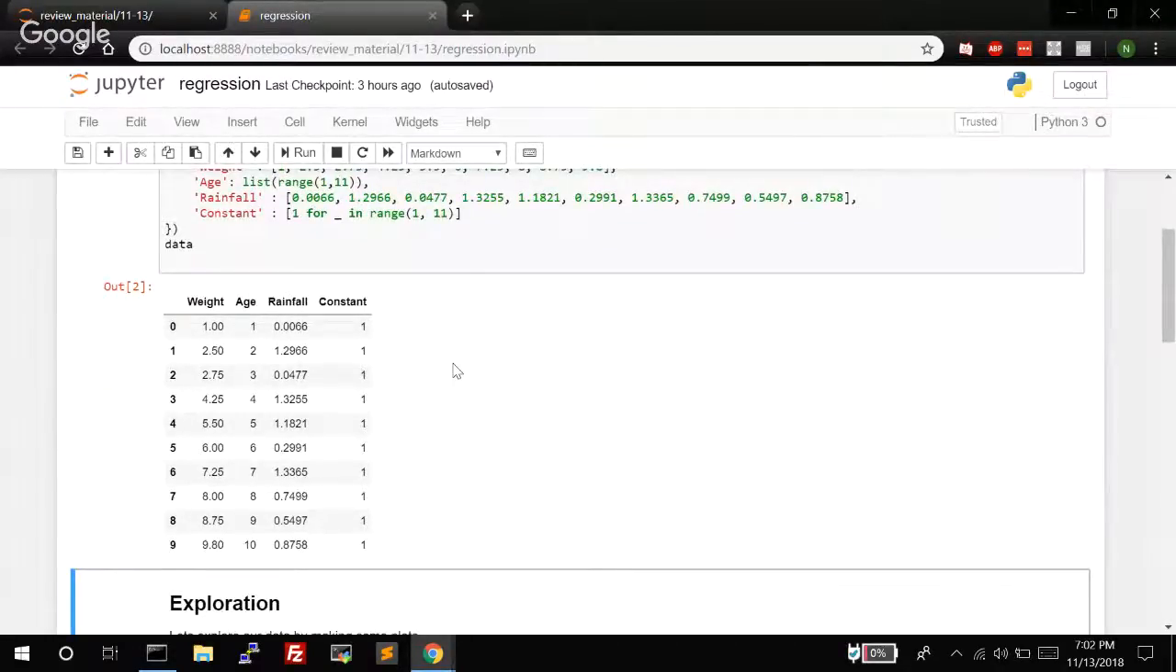Basically what we have here is number of days we've been growing bananas, the weight of bananas that we have grown in that time, the amount of rainfall we had on each day, and this column is just a constant, which is going to be really useful when we're doing the multiple linear regression. You don't have to worry about that right now. Any questions on what this data is? Okay.